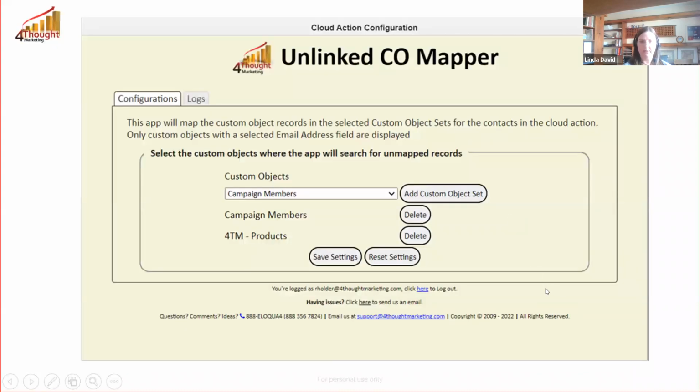And on the configuration screen, you select which custom objects, and there can be multiple. So this example shows 2, but I've seen instances where it's like 10 or 20. So if you have 100 custom objects, there might be data in those that doesn't apply or is not critical to be relinked or remapped to the contact. So you identify which custom objects you do want to select and save, and then the app does the rest.